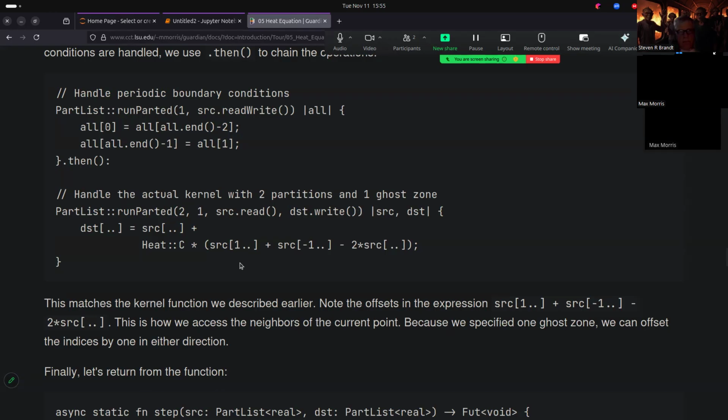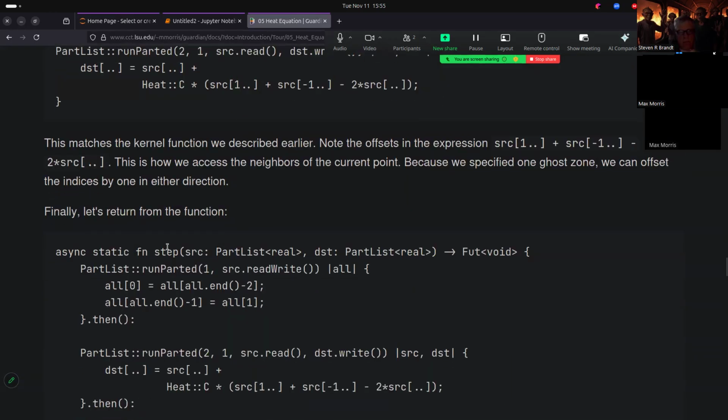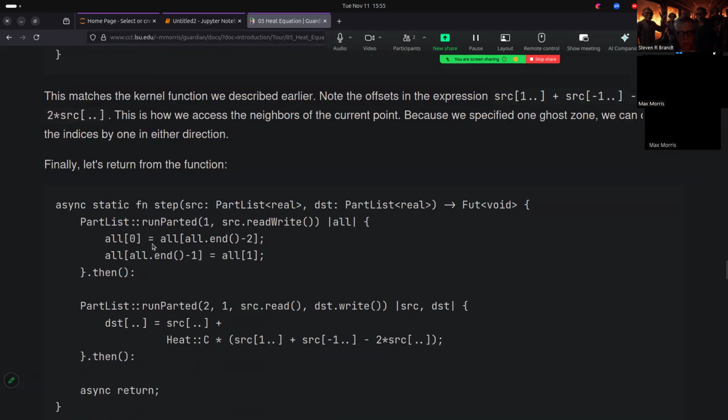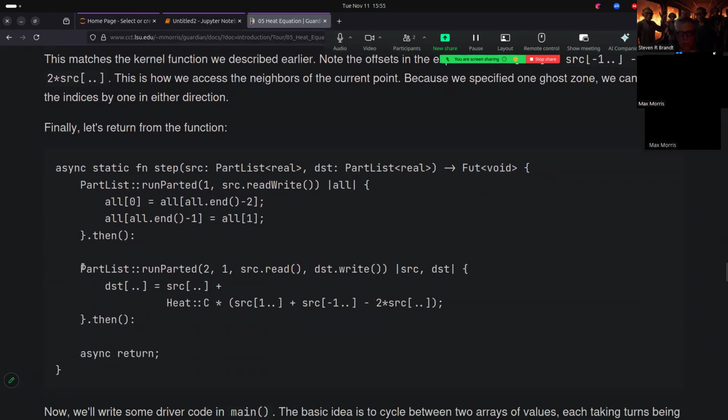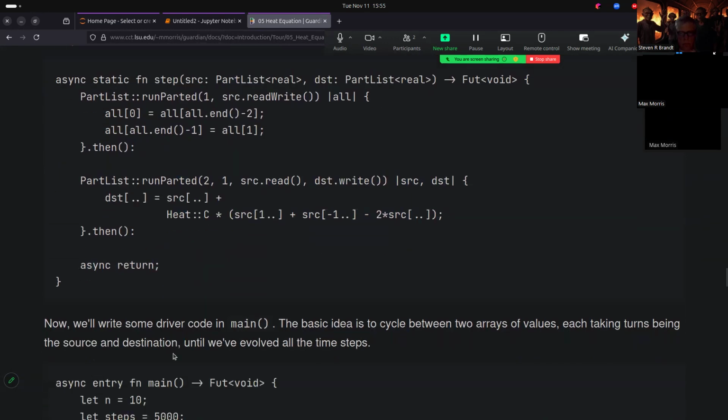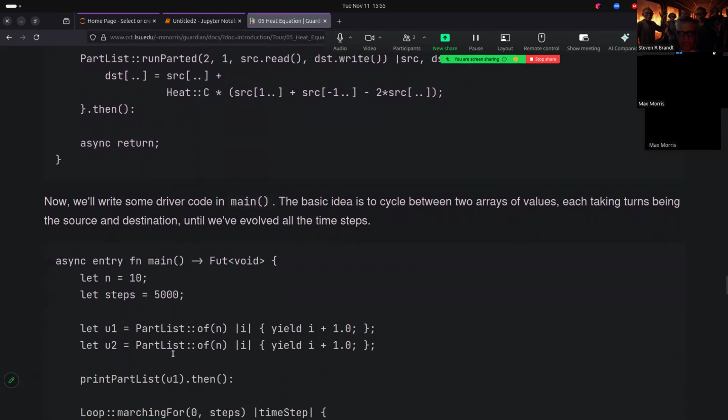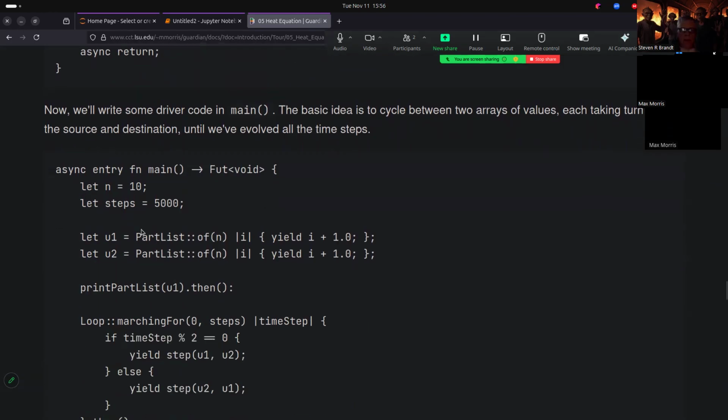Okay. So now we're going to tie the ribbon on this step function by calling then on this single time step and then just doing async return. Now in main, we're going to write some driver code. Like I said, we're going to cycle between two arrays. Each one is going to take turns being the source and destination until we've evolved all the time steps. So n is the number of points in the grid. It's a very small grid. Steps is the number of time steps we're going to take.